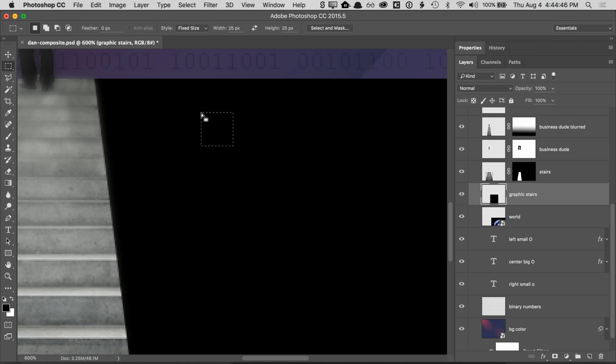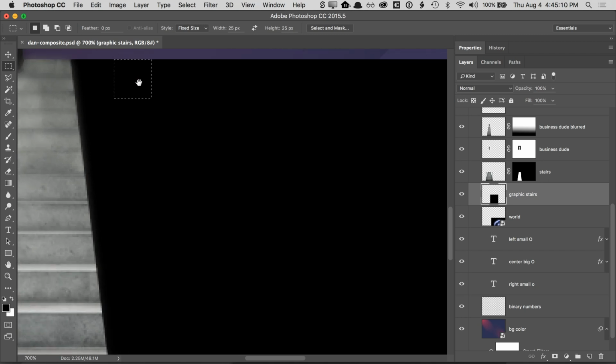Now I have to tell you, after you do this exercise, the next time you come back in and you're trying to make a selection and you're like, hey, why is this not working? Don't forget, change it back to normal when you're all done. But for now, we want to do a fixed size. Okay, so if it's too big, you can always change it, but 25 seems to be pretty good in this case. It's kind of a nice size for us. So when I click here, it makes a perfect 25 by 25 fixed size.